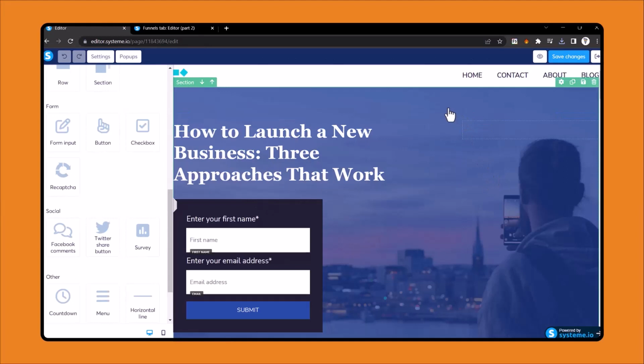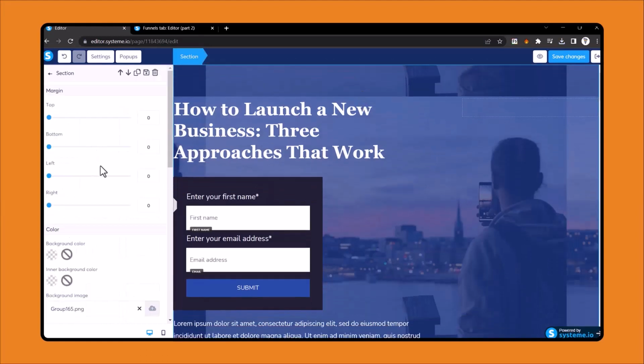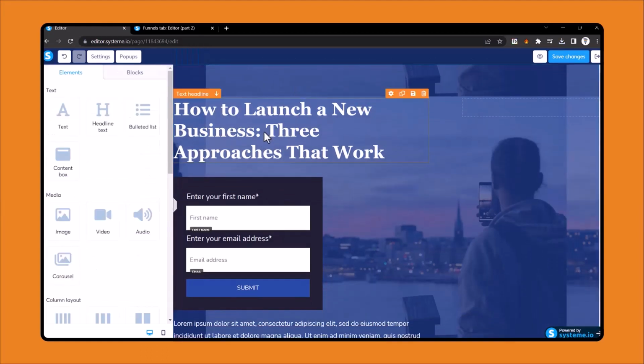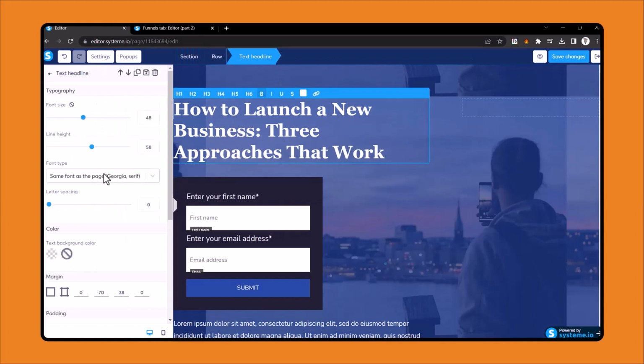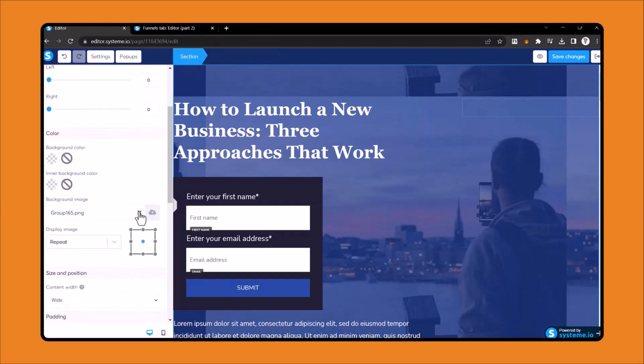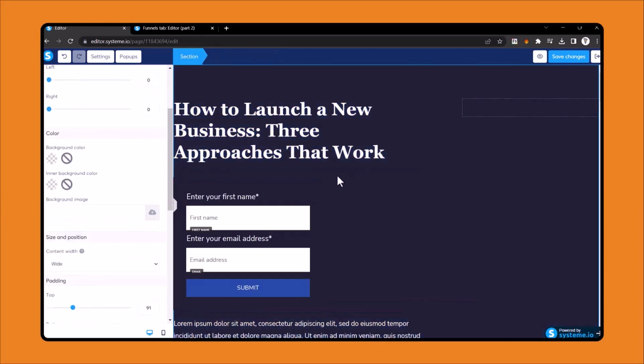Let's say we want to change the background image. So for changing the background image, just hover your mouse pointer over here. Then you can see the section. Then click over here. Then on the left side, you will get the properties. So whenever you click on any element, then on the left side, you will get the properties of that particular element. So we have the background image on this main section. So click on this section, and here you can see the image. If I click here, then see the background image has been deleted.